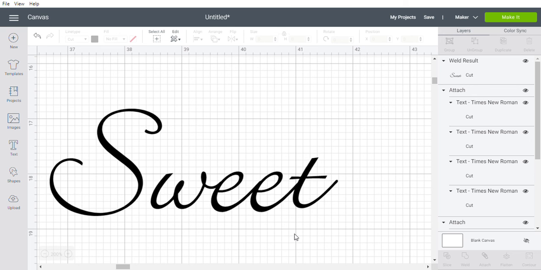If you don't weld it, but you just attach it, when the maker goes to cut it, it's going to still cut the letters individually. So right here, it will cut out the W and the E separately, even though they're touching, and then you'll actually have cuts inside your letters, which you definitely do not want to have. So I think that that looks pretty good like that.